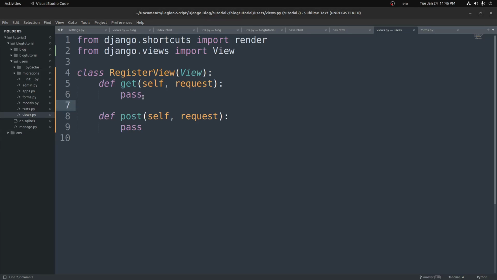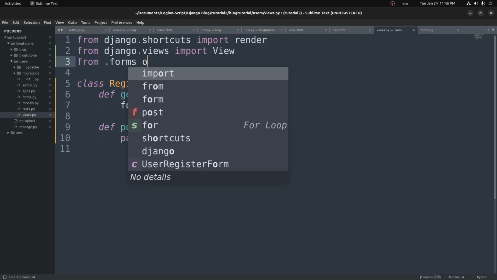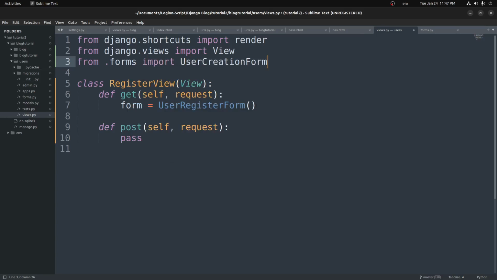What we will do here is in the get method, we will first create a new instance of that form. So do form equals UserRegisterForm with just an empty constructor. And up at the top, of course, we'll import that from .forms import UserRegisterForm. And now that we have an empty instance of that form created, we can go ahead and just add it to our template and just render that template.